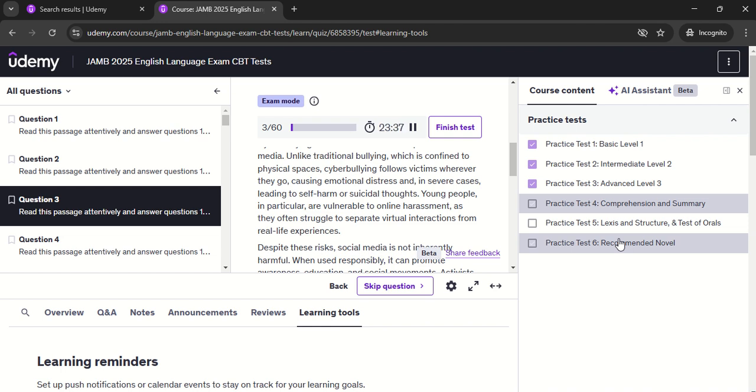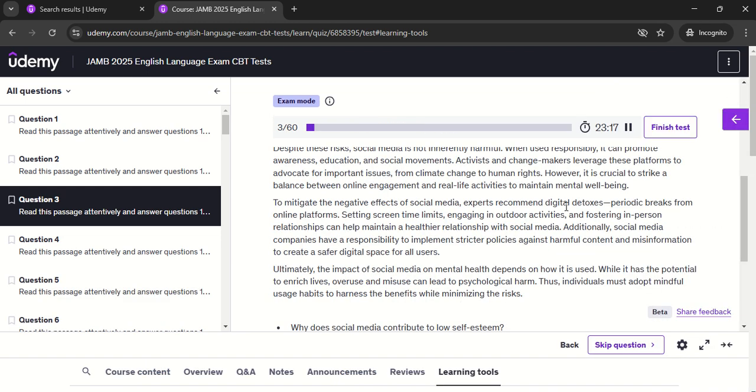So let's say you want to test your abilities. You have read the recommended novel so many times and you want to see how much you have learned, how much you can remember. Then go to the recommended novel practice test and test yourself. All the questions there are extracted from the recommended novel. So I want to go back to the test and resume.